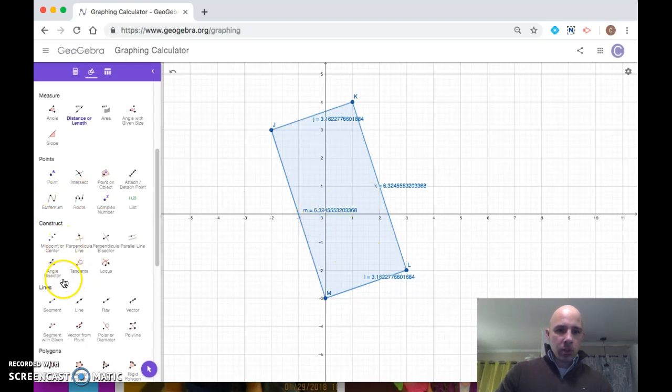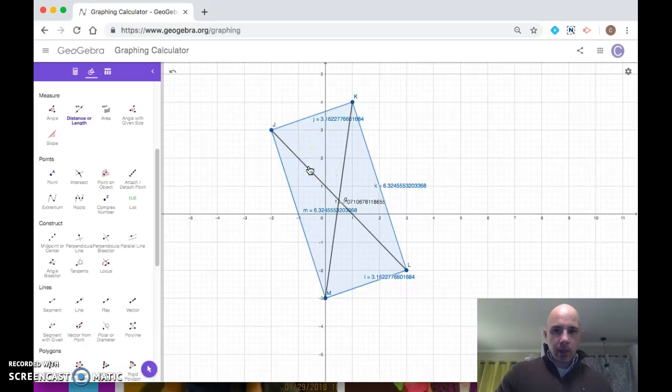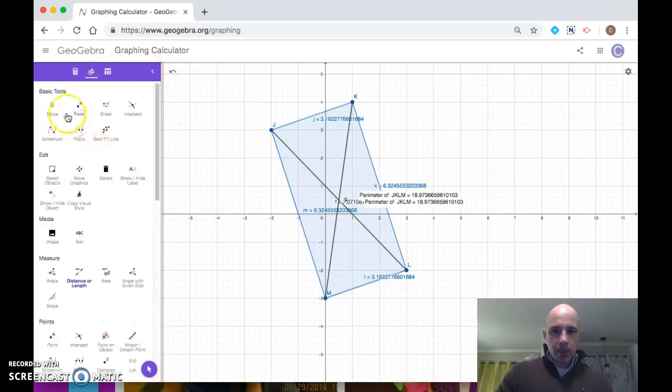So now I'm going to draw a segment from the diagonal J to L. Do the same thing from M to K. And I want to find out the distance between J and L. So I'm going to do the same thing, distance or length. And let's go hit that. So distance here. Let's go ahead and move that. So I'm just going to go ahead and hit move.